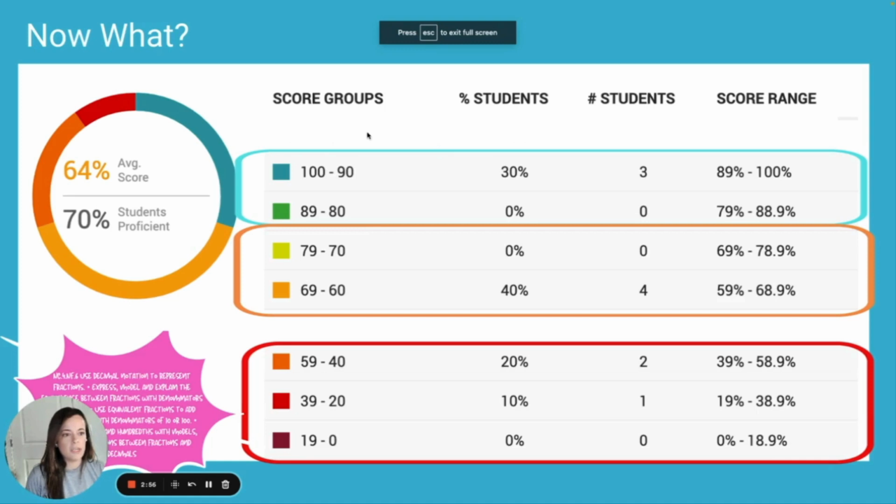All right, so when you're looking at your test summary, you're going to see this colorful circle here, and it's going to give you an average score and then the percentage of students proficient. This is going to depend on how many students you have that have submitted the assessment. So if you don't see anything here, it is because you don't have a lot of students that have submitted. And then on the right-hand side is going to go ahead and sort your students into their score groups, and it's going to give you the percent of students in that score group, the number of students, and then the score range that that score group is.